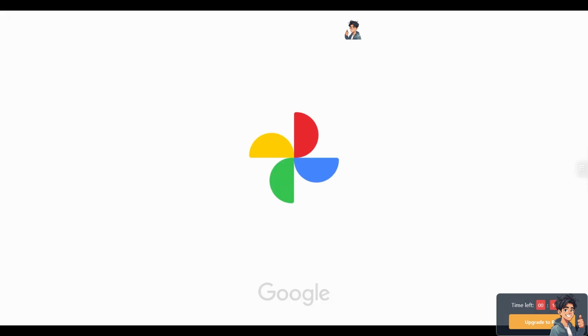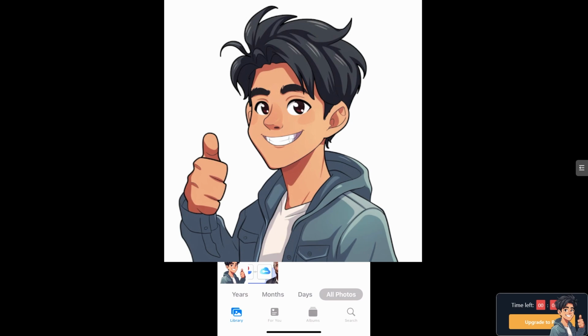Now, once you are inside the Google Photos, I need you to select the photos that you want to download. All right, and click on Backup or save it to your local disk drive. Now, once your images have been transferred to your local device, which is your iPhone, I need you to click on the selected photos right here.